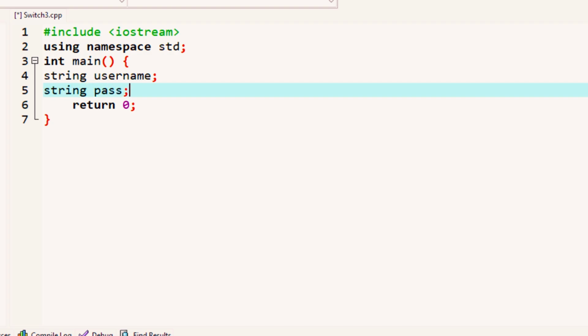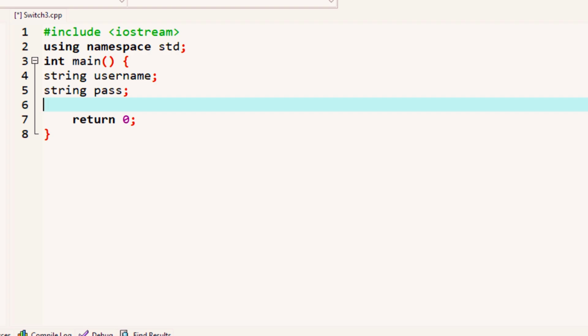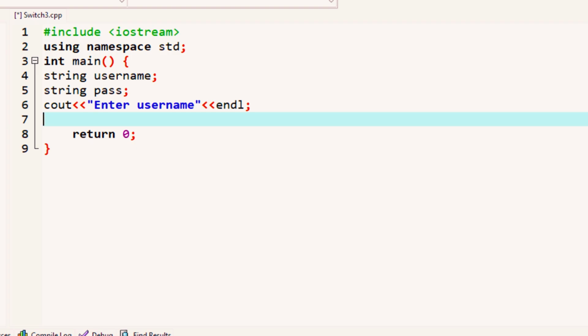Like this. Then you have to write the statement that asks the user to enter his or her username by using a cout statement like this. Enter username, like this, enter username, right? Then we have to put endl here. Then we have to read his username by using a cin statement, username as our variable, right?